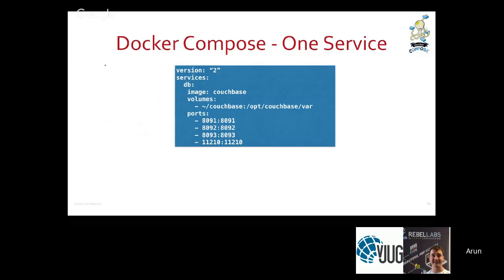Now, all of those things could be specified when I'm running the container on a command line. Or an easier way is I can specify them in the configuration file, just the way here. I'm saying this is version 2. The Docker Compose file has a bunch of services. I'm giving it a service name as DB. I give it the image name. I do my volume mapping. I do my port definition. And now I can just say docker-compose up. That's it. That's going to bring up my service. So that's pretty clean and simple.